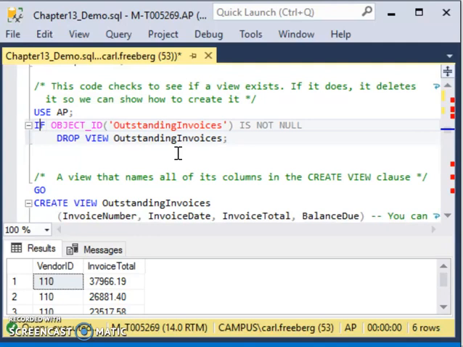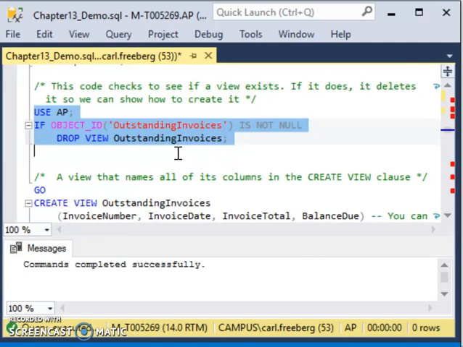This logic: if an object exists, then we're going to get rid of it before we create it. And if it doesn't exist, then it doesn't do anything.